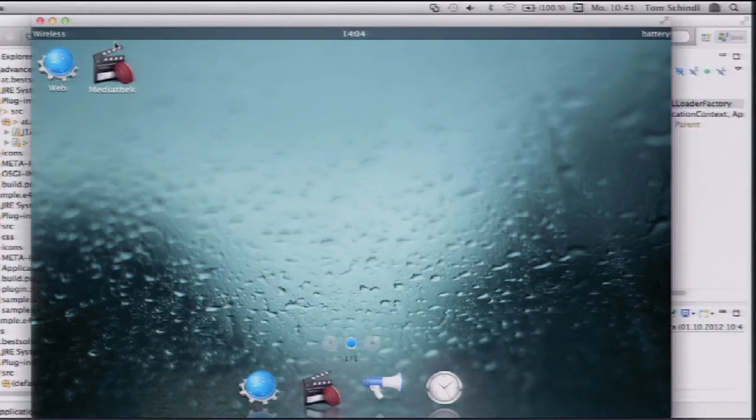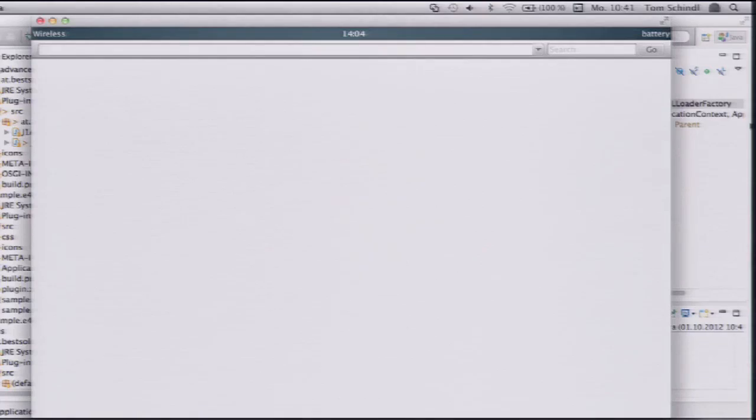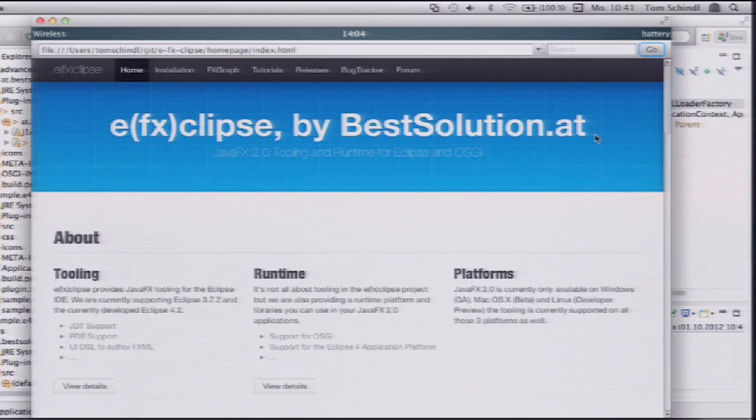So you can launch, for example, the browser. Go in here, say go, and then you load a web page. So it's one of the simplest applications in this framework.